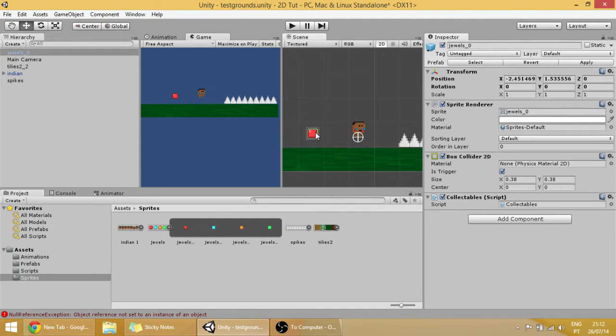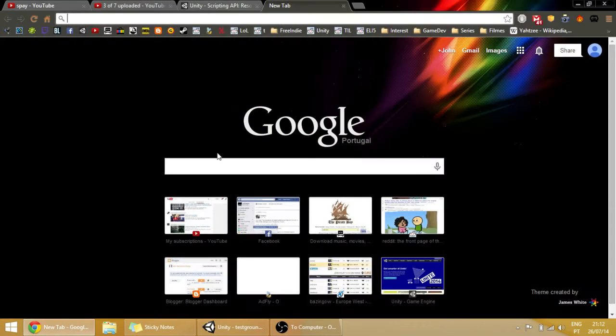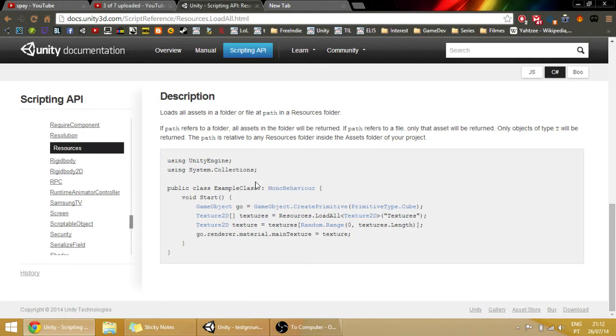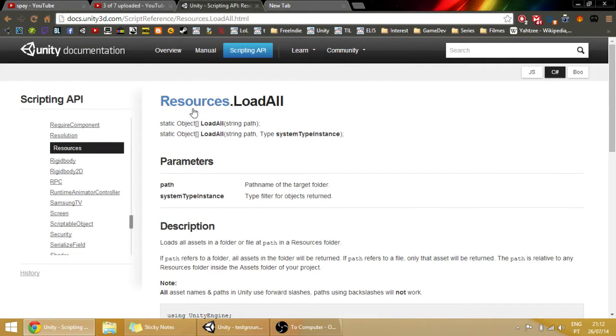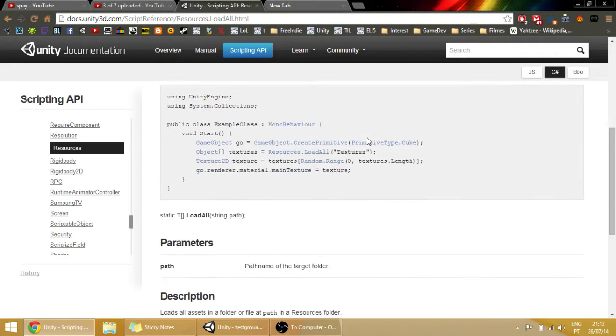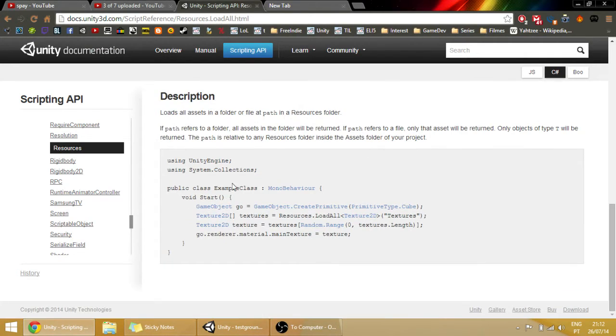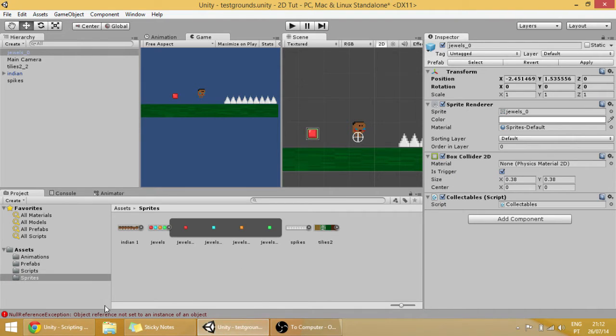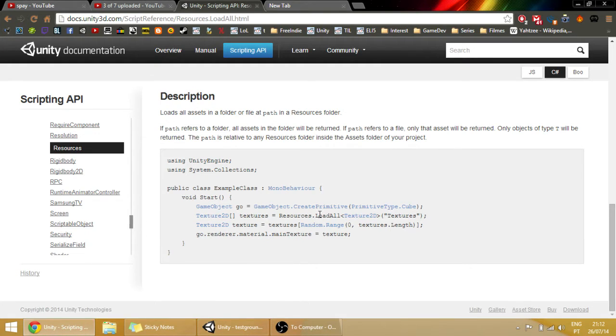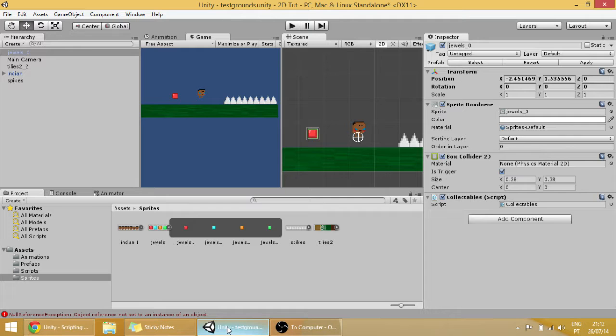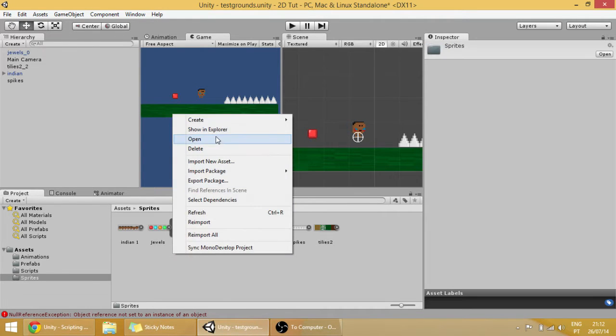Instead of using this, we're going to use this, I don't know what it's called, let's call it a method, called Resources.LoadAll, and what this does is our code accesses this folder that we're going to create right now called resources and loads all of the sprites in that folder with a certain name. Let's get to it.